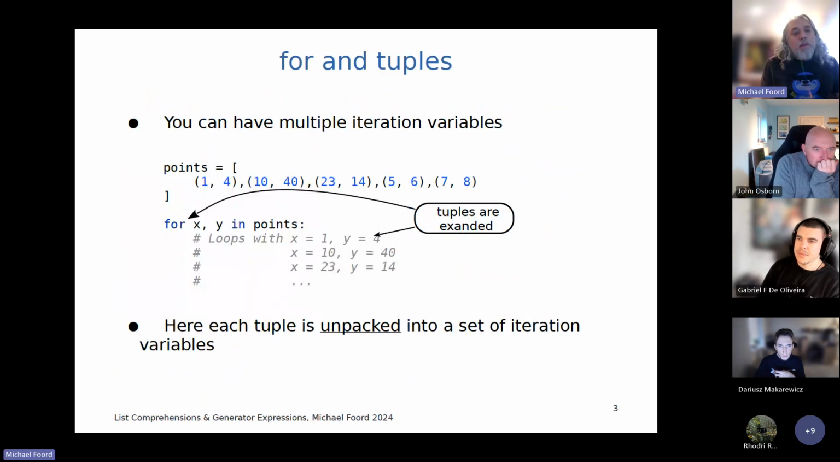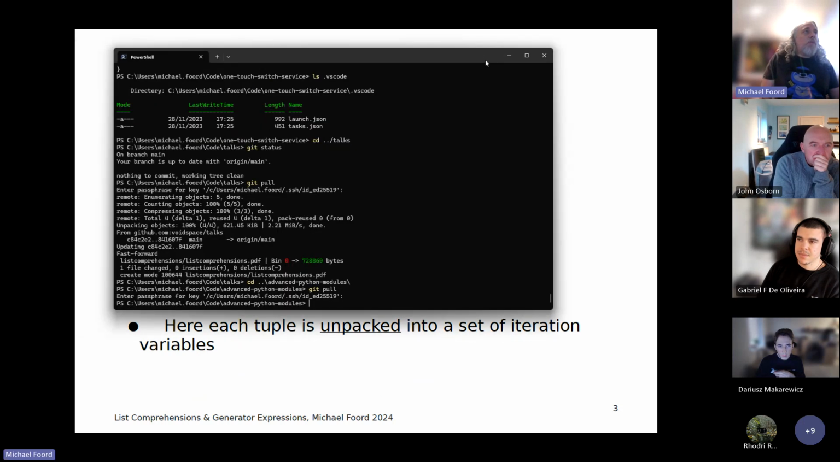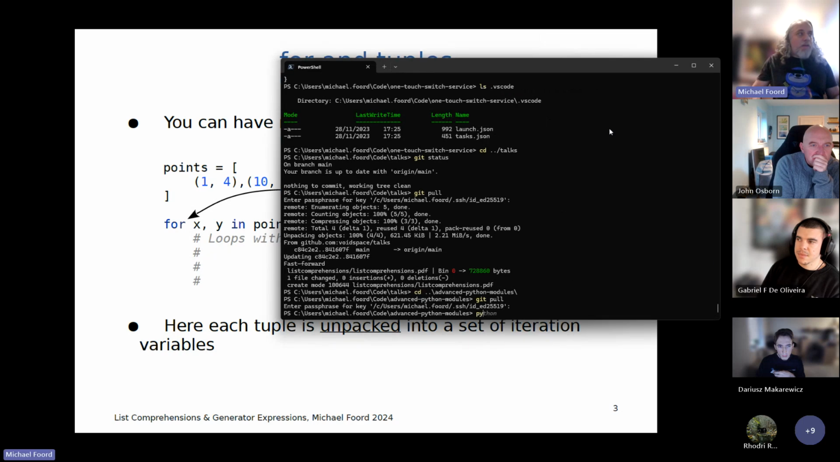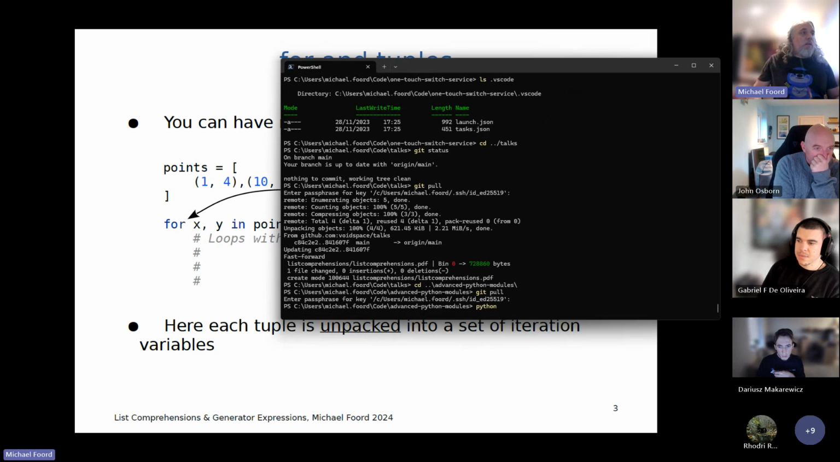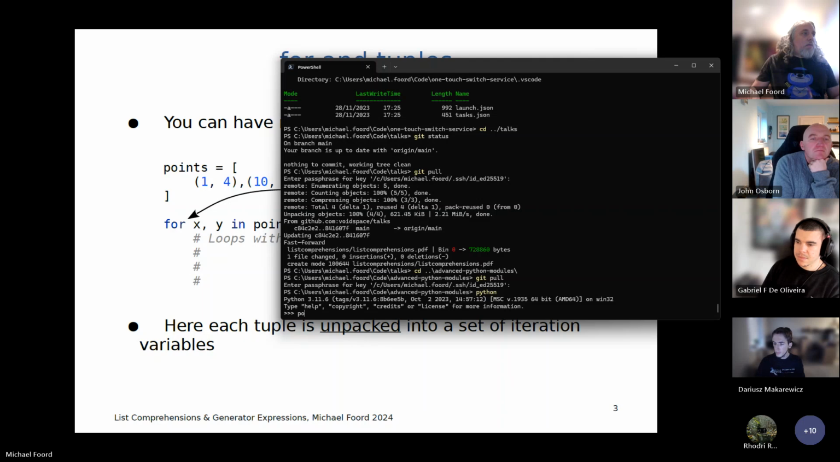Okay, so our starting point is iteration and for loops. Here is a very standard for loop. Let's do that in Python. This is a nice feature of Python. We've got a list of tuples, so technically a nested data structure. This session is all about working with data. List comprehensions are a great way of working with data fluidly.